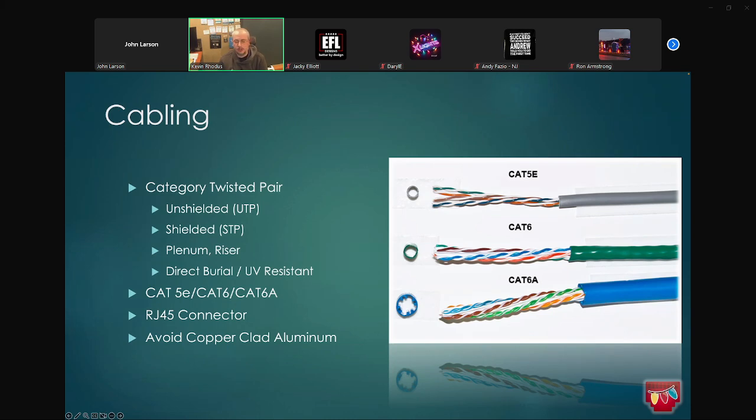For ends, everything's RJ45 ends. We can have a whole hour-long debate if you should use pass-through or not use pass-through connectors. But that's basically the connectors we throw on the end of these cables to make them.